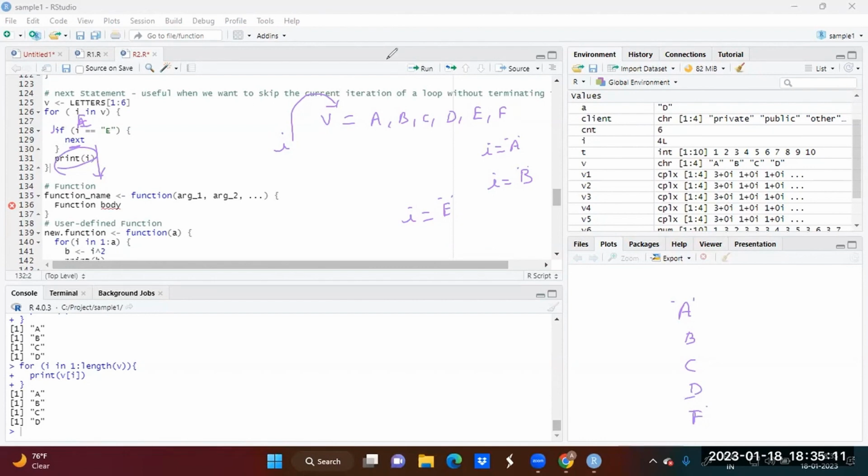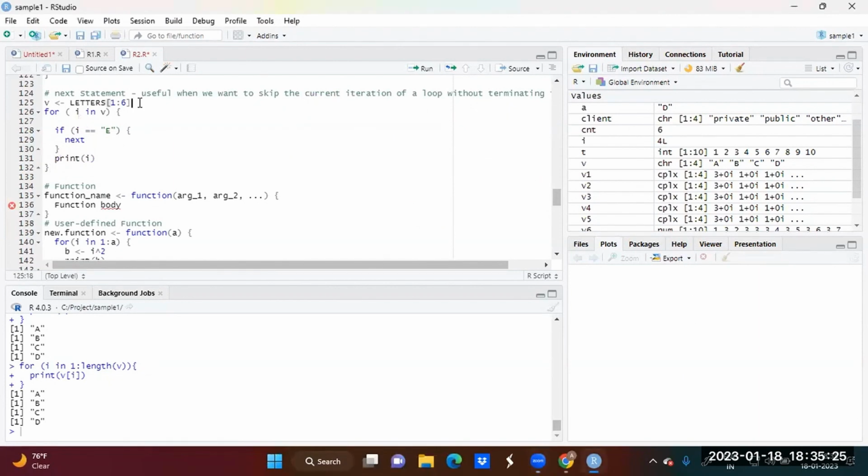Okay, that means if you want to skip anything in the loop, if you want to skip some value, you can pass it to an if condition and give next, so that it will not print. Let me execute this. Can you see? A, B, C, D, F. Yes or no?